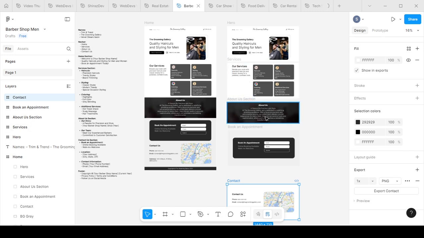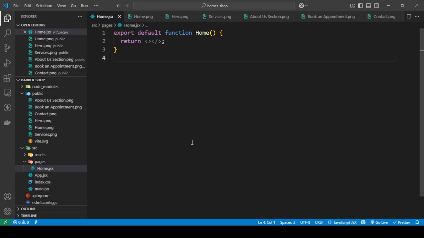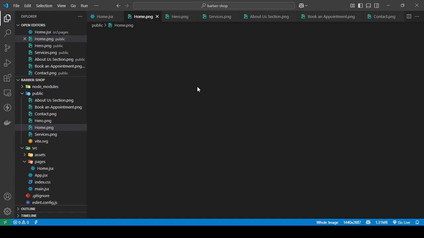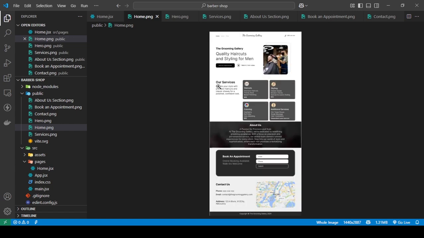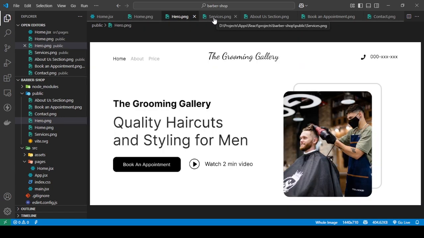Using this, I ended up exporting all of these. In the public folder, I just added all of these images in. All of these are the different sections, and this one is the full home page website. So this is the full website, and these are the different parts. So you get the idea.